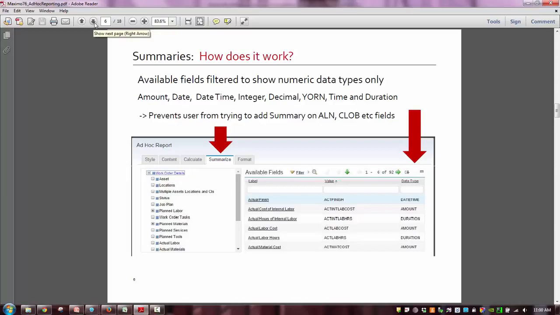And what we do is we take a subset of the available fields. On the Content tab, I can see access to all the attributes within the various objects, but now we have a filter where we only look at the numeric fields. And the numeric fields are all listed here, and I can then apply any individual summary to those numeric fields. Why do we have this filter?